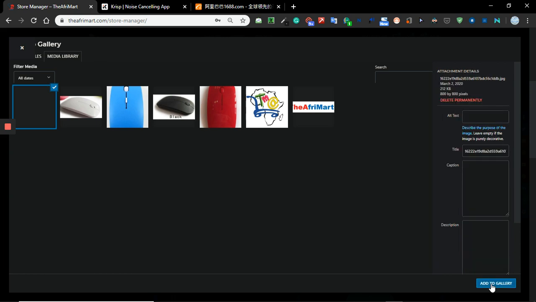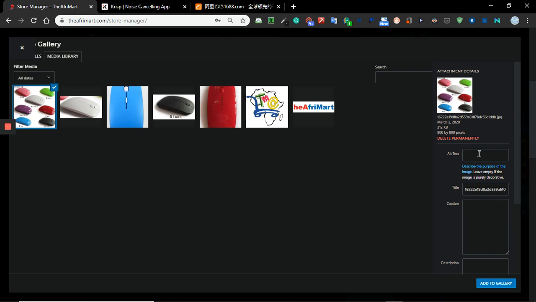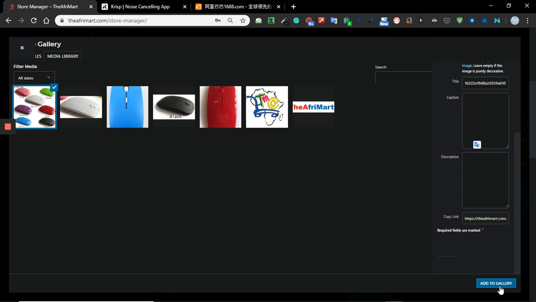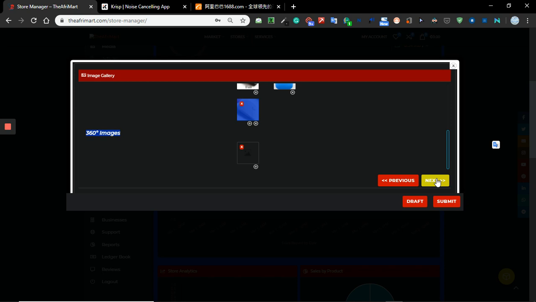Okay, now when you're uploading your pictures, there's one good thing you can do here where we have alt text. Alt text is like the name of your image and all those things. So I just go on and I click add to gallery. So from here, I can go to 360 images to have the option to keep adding. Yeah, but I don't want to. So I click on next.